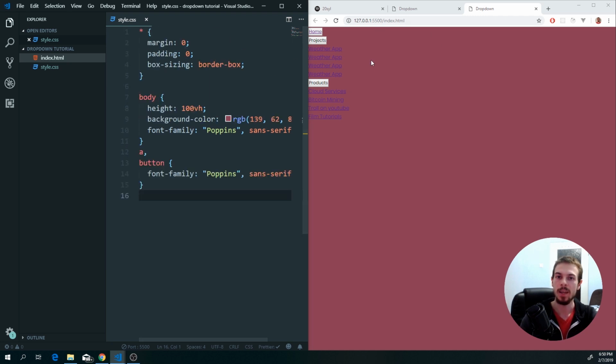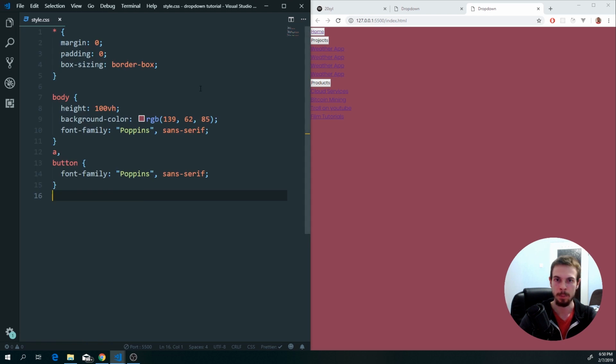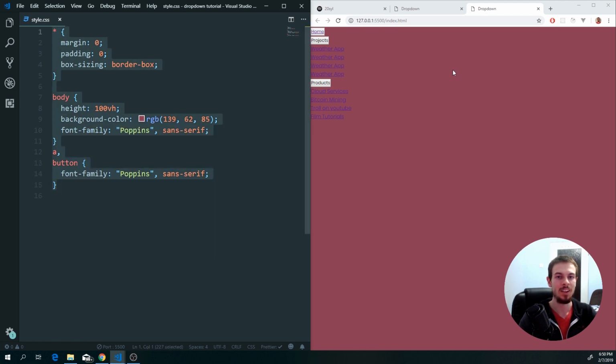Okay. So in here, I added some basic styling. Let me make more space in here. Just remove the margins, paddings, all the good stuff that we usually do. And then on the body, I just added a height and a background color, just so it doesn't look so bland. And on the buttons and the anchor tags, I just added this font. This is just all basic styling to make everything nicer. But you can just ignore everything up here, okay?